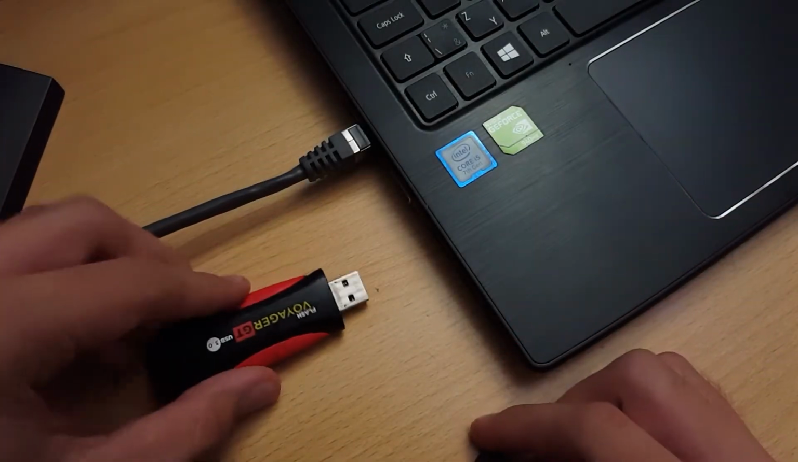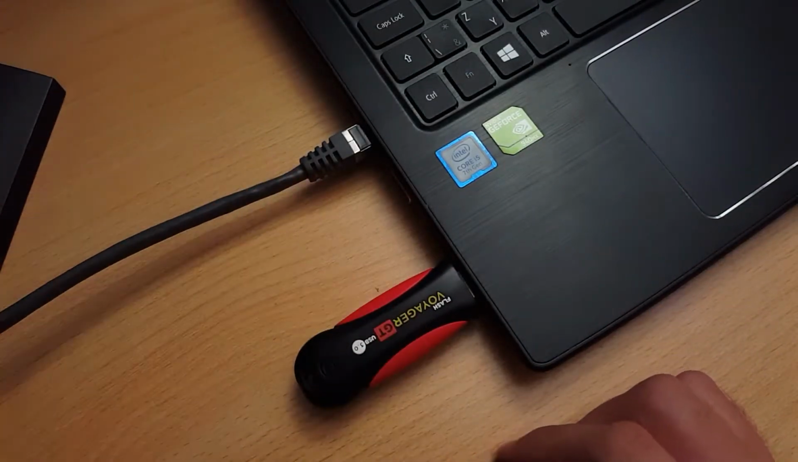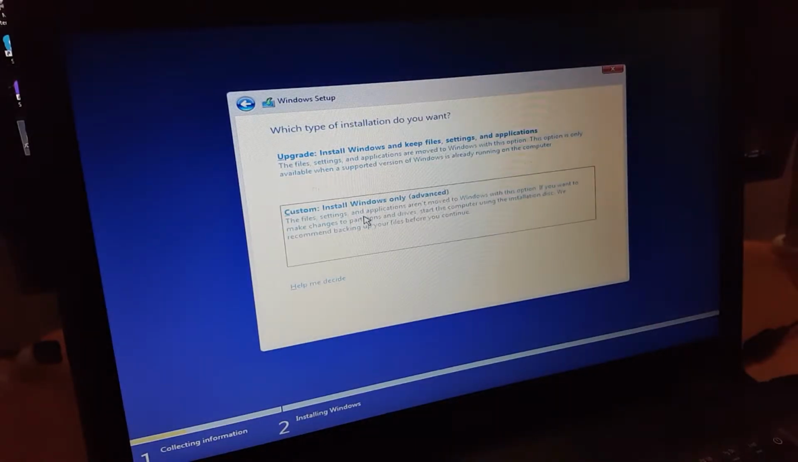In this video I want to show you how to create Windows bootable media, and then I will take you through the whole process of installation. Let's get started.